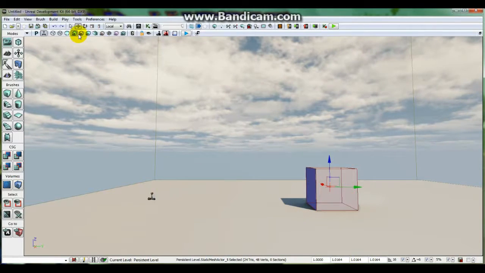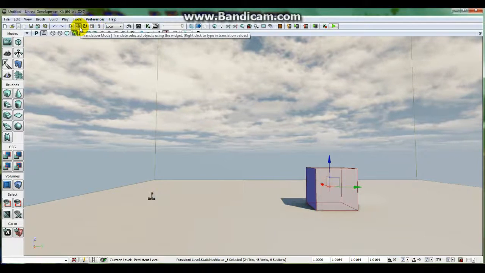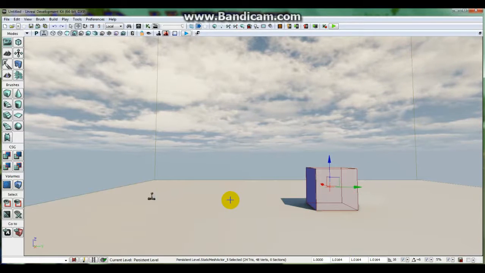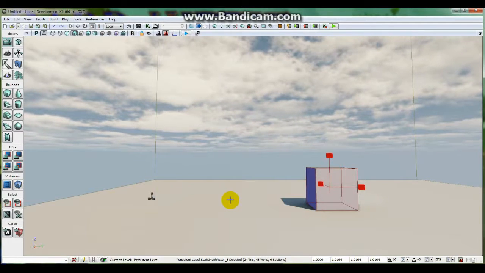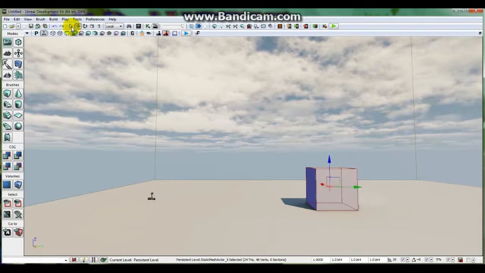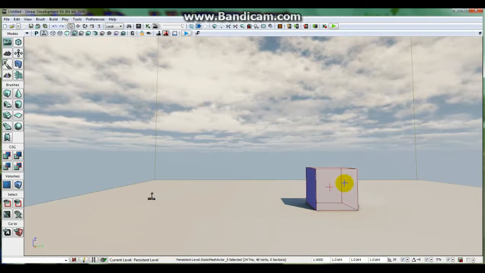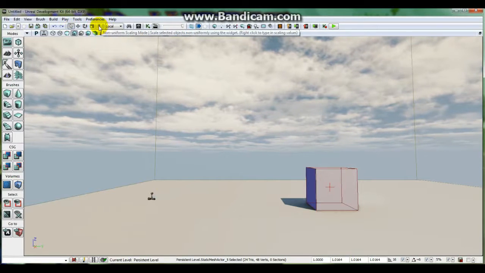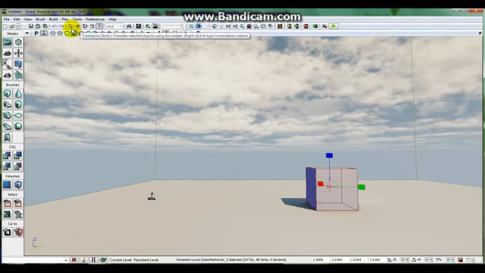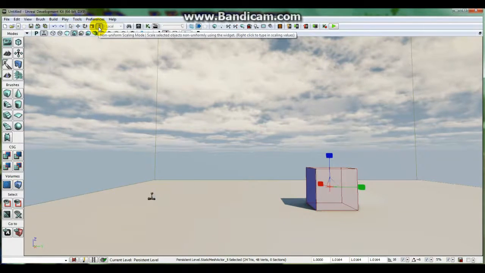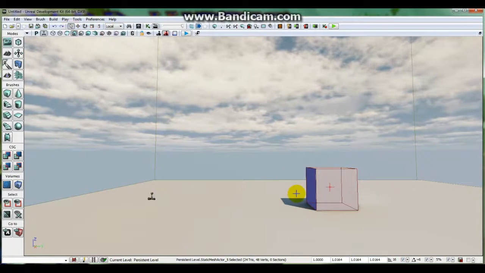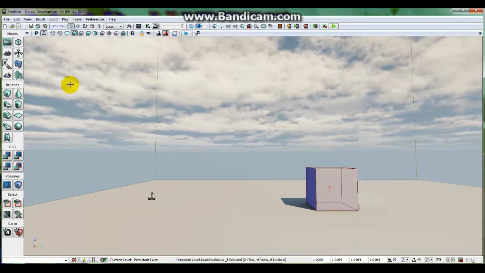Now you can also go through your translation, rotation, and scaling widgets by hitting the space bar. The space bar will toggle between those three, but the space bar will not toggle between your selection mode, which just allows you to select something, and it will not toggle non-uniform scale. So I just usually go ahead and use these instead of the space bar because I do use non-uniform scale quite a lot. Alright, now with that said, let's get into seeing what everything else does.